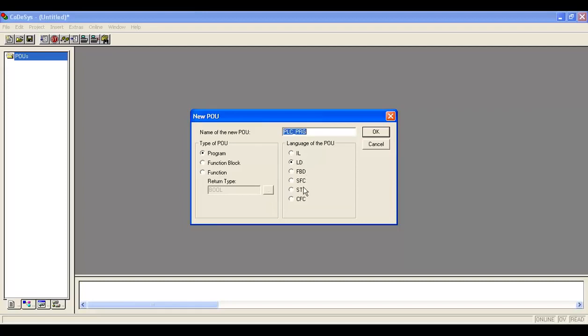So over here, we've selected ladder as our language, and of course, you've got instruction list, function block diagram, sequential function charts, structured text, continuous function charts to choose from. We're going to use LD for ladder. I'm going to say OK.